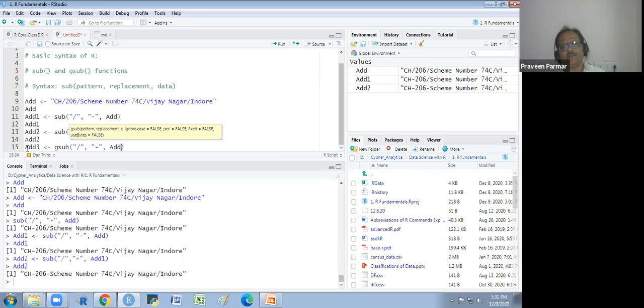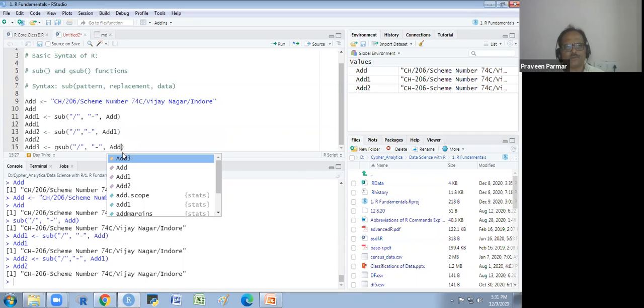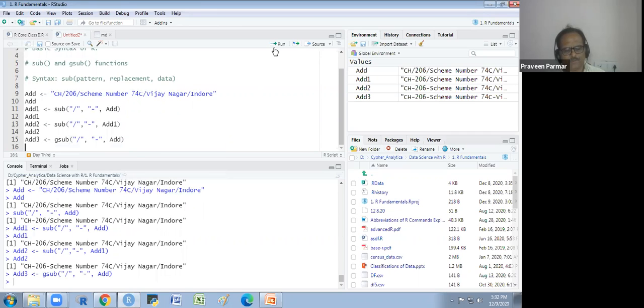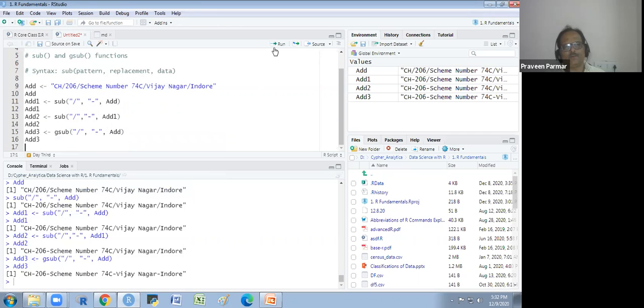I am using this in add. Add is the first one. This will change all the forward slash in hyphen. You will see, I will print 83. Look at this. Is it clear to all?